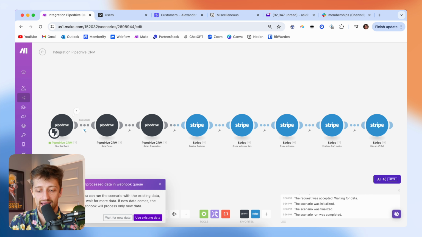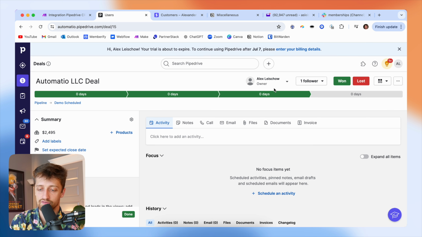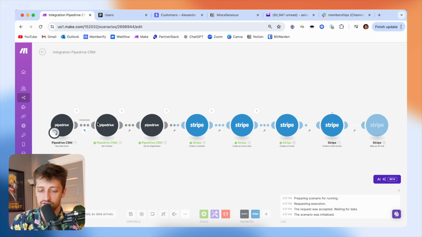But if I run this again, and this time move it from our demo scheduled stage to our invoice sent stage, well, now we can come to Pipedrive. We can see we cleared the filter. We created a customer in Stripe. We created a price for the invoice in Stripe.